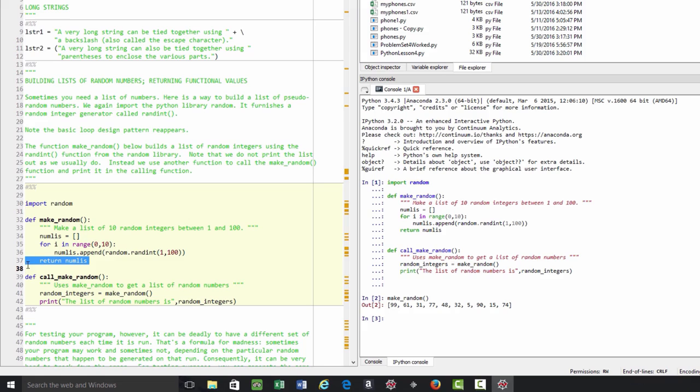Now, normally we've been printing these out, but returning this has the effect of assigning a value to makeRandom that can be used by other functions and programs. As you can see, it works virtually the same as printing it out from the IPython window.